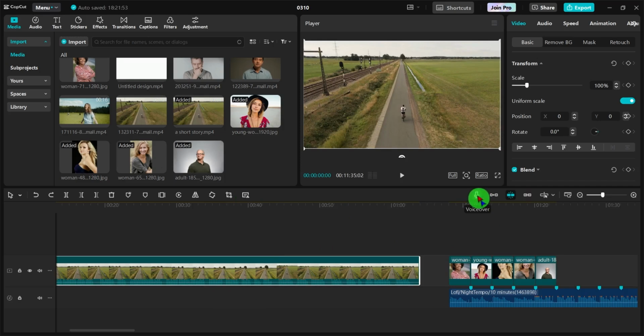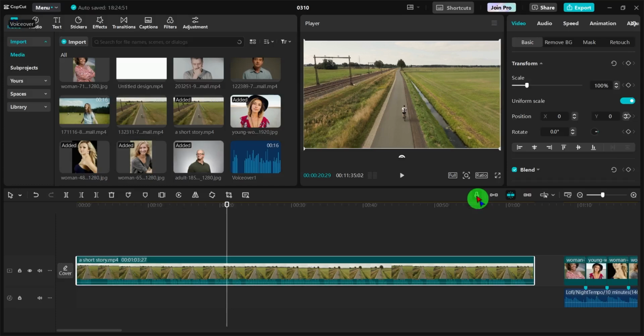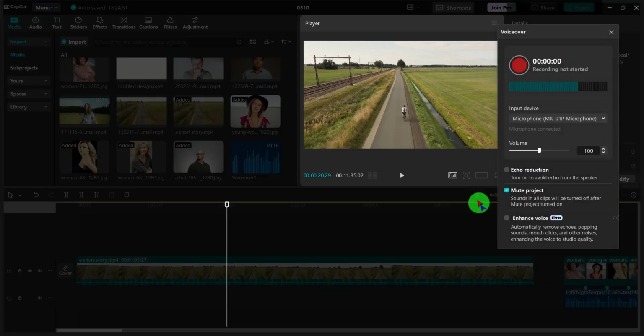And after that, you have the voiceover tool here. And this particular voiceover tool will allow you to record your voiceover right inside of the CapCut video editor. Now, from here, you have the option to choose your microphone. As you can see, this is my microphone, which is connected to my PC. And you also have the option to choose your PC microphone, which is the second one here. So once you have selected your microphone, you have the option to adjust the volume, and you have the option to turn on this to reduce echo.